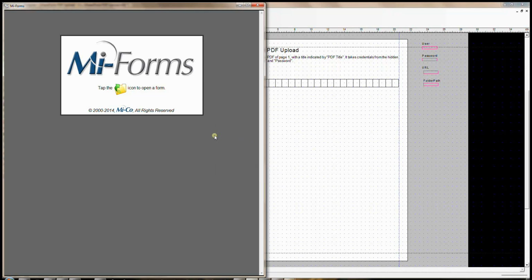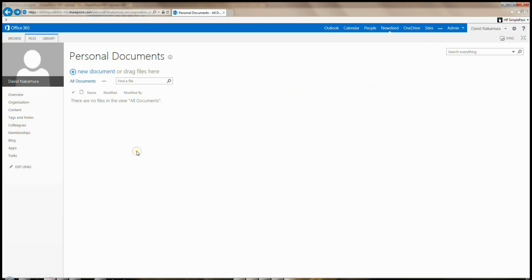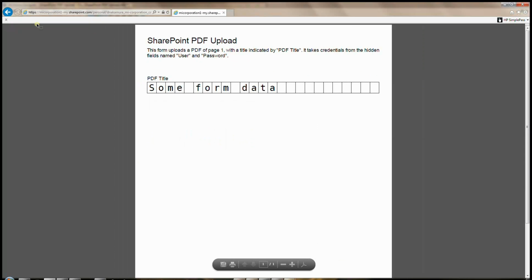On the MyForm server, what it's going to do is export a PDF of that data that I just created, and then upload the PDF to my SharePoint site. So hopefully on my SharePoint site, if I go there, go ahead and refresh, I should be able to find my form that I filled out as a PDF. So here it is right here.